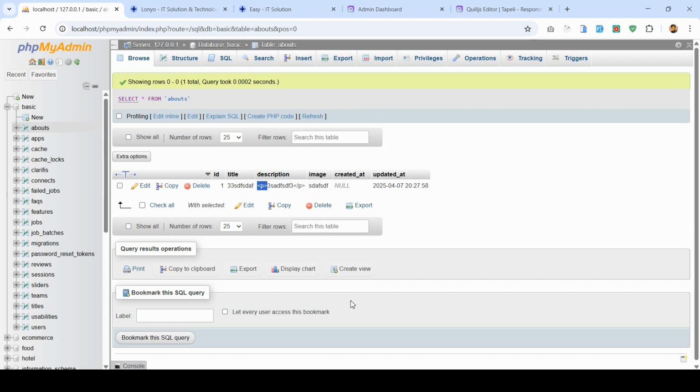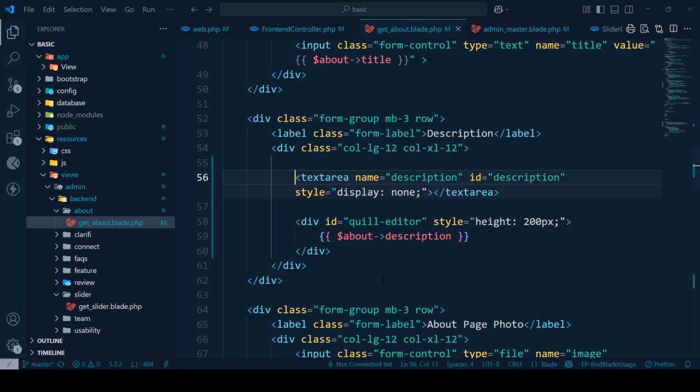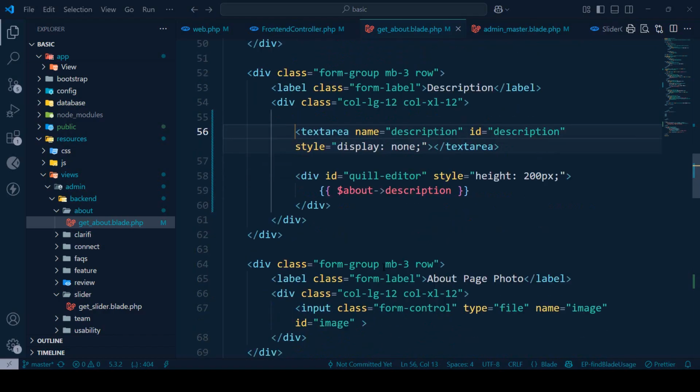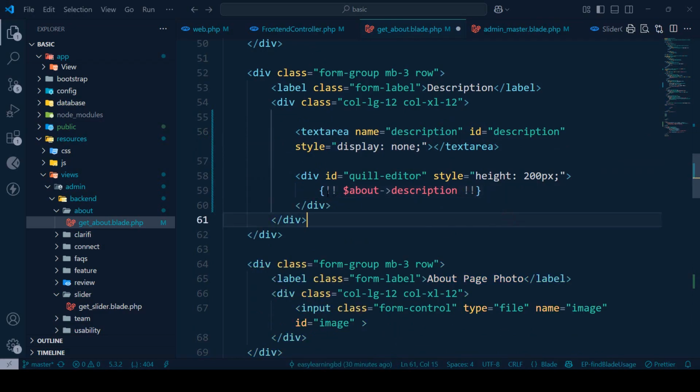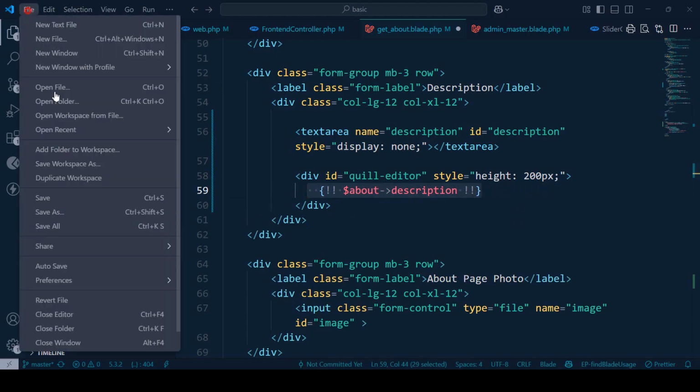If you want to actually prevent it, in that case we simply have to add it like that. Here it will be a double exclamation mark, and it will end with a double exclamation mark. So that is the Blade syntax. Here we have to add it. Now when you use it, into this description's value, if there is any HTML tag, it should not be displayed.